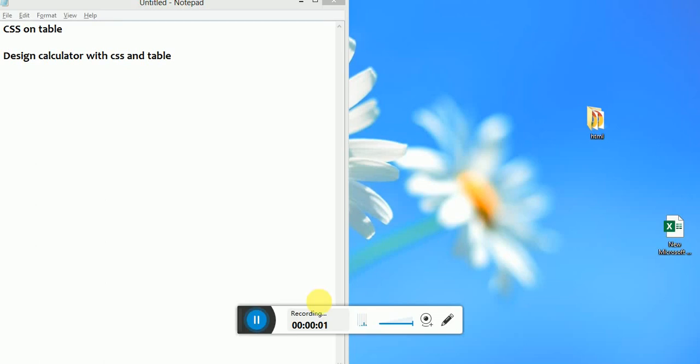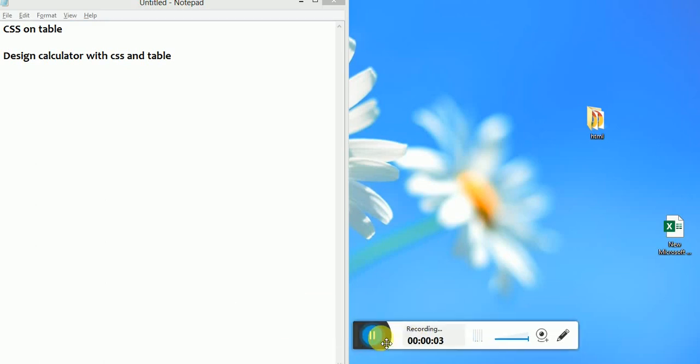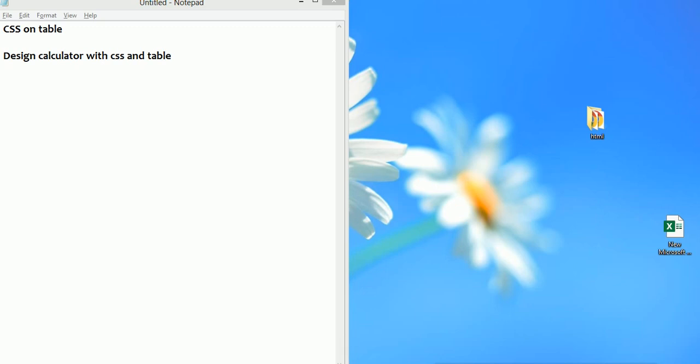Hello guys, good evening. In this video tutorial we are going to learn CSS on table. The best way to do this is to design a calculator using HTML table and CSS. And when we are doing this, we are going to learn how we work on table with CSS.